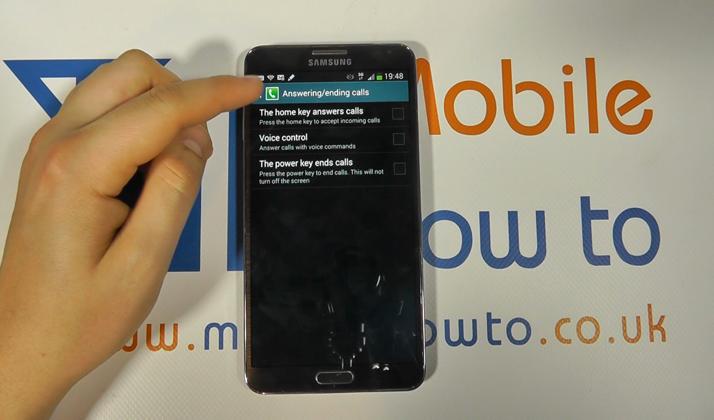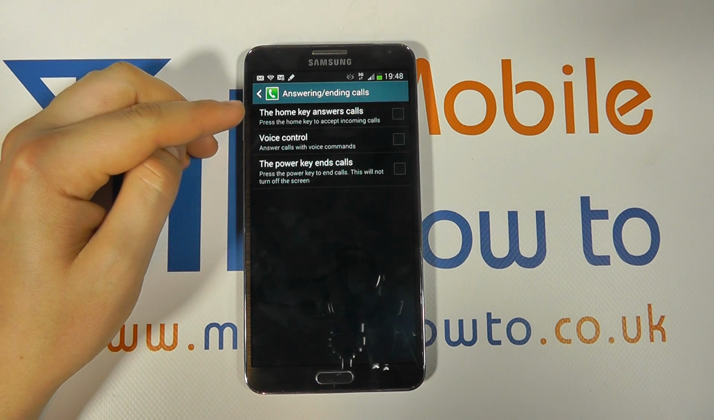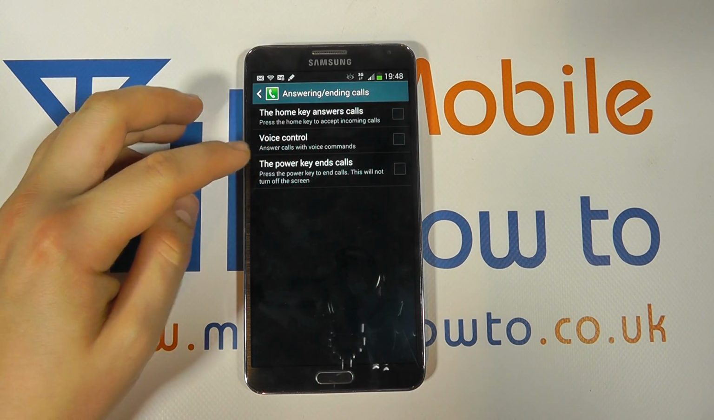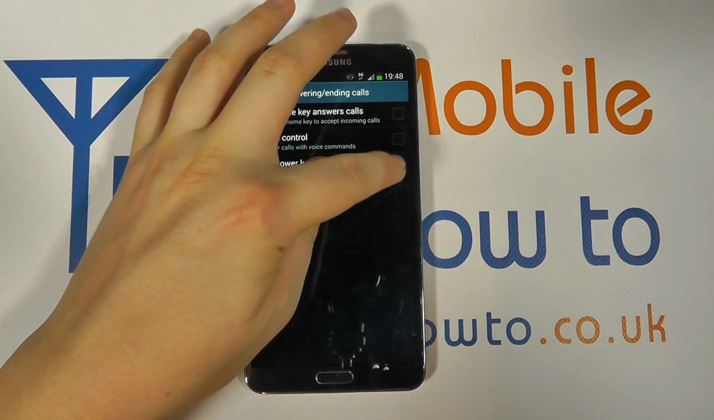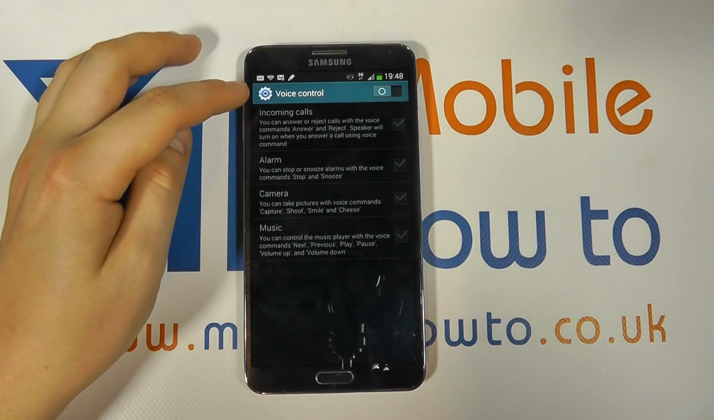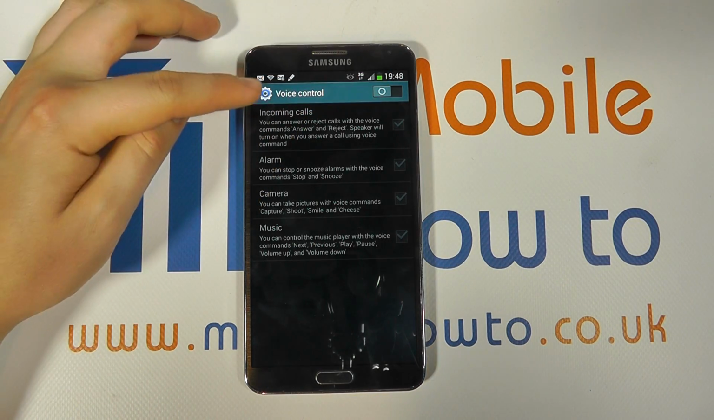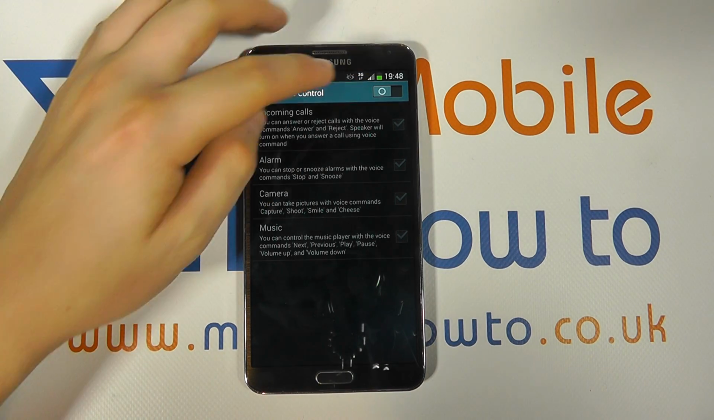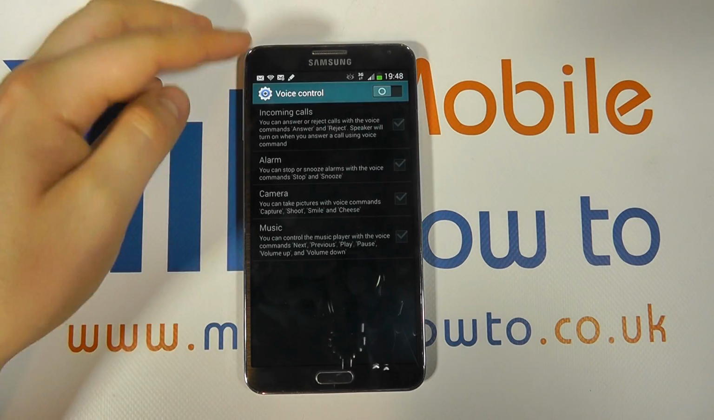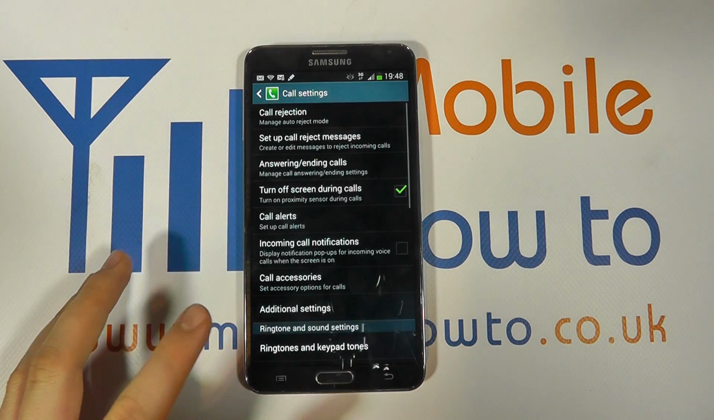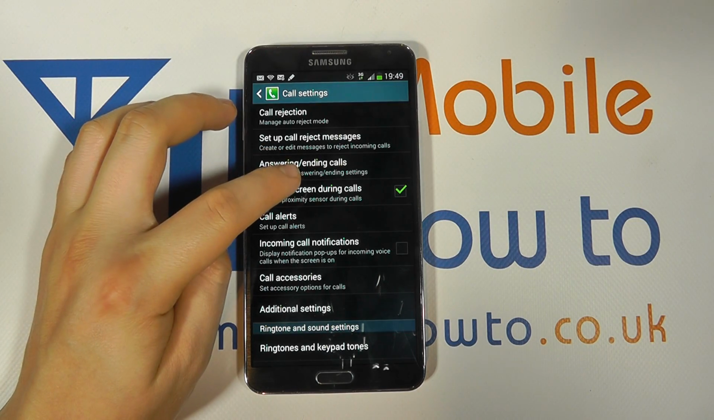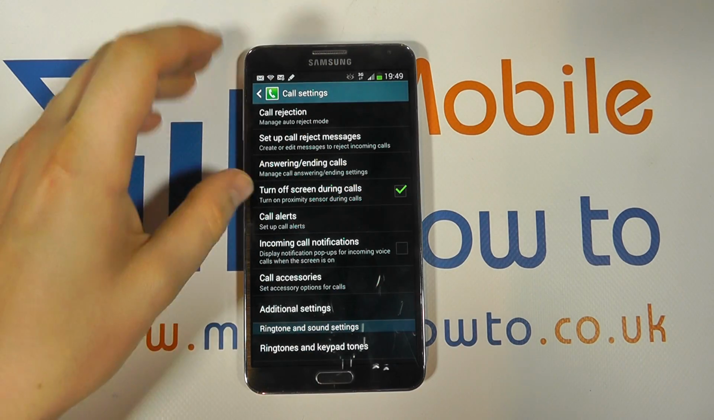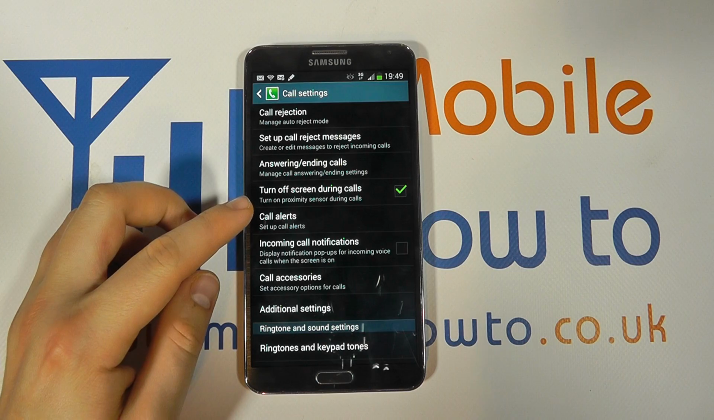Answering and ending calls, so you can set specific keys to answer and end calls for you, or you can have voice control or the power key to end calls. You just simply need to tick the appropriate boxes. With the voice control, you need to be taken through to the settings menu where you have voice control to switch it on or off. So you have to actually have that on to be able to control calls with your voice. You can turn the screen off during calls. That's automatically selected, but untick that to keep the screen on. If you move the phone away from your head when taking a call, the screen will come back on.